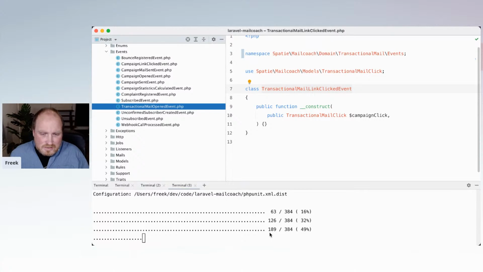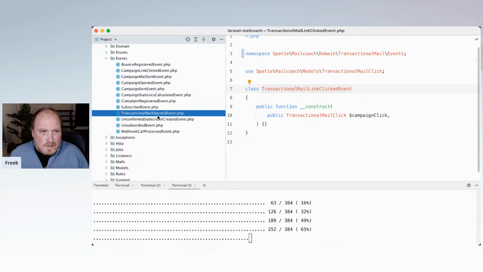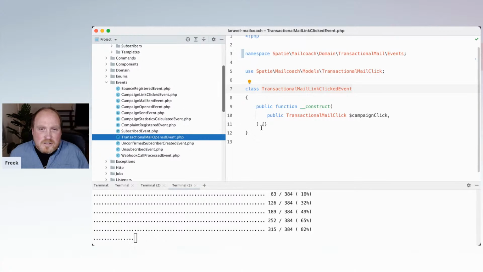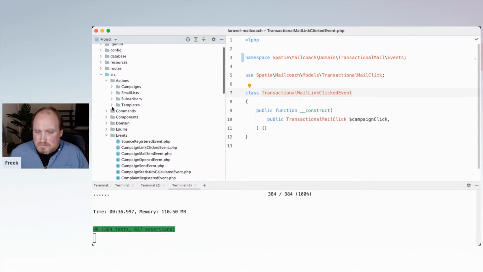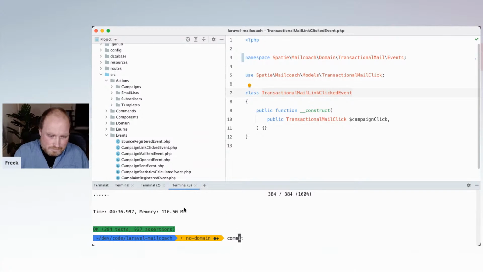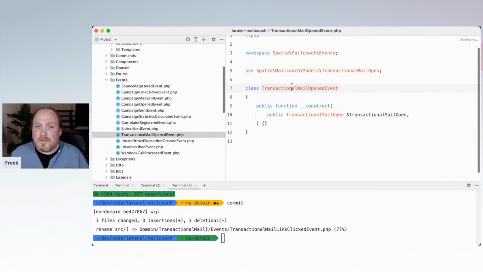Let's wait on the test. I was hoping that they would be a little bit faster while streaming, but there we go. So it's actually quite nice that in one movement, you can just move a file and be sure that everything just works. Okay, now we are going to do it with the rest of the files.